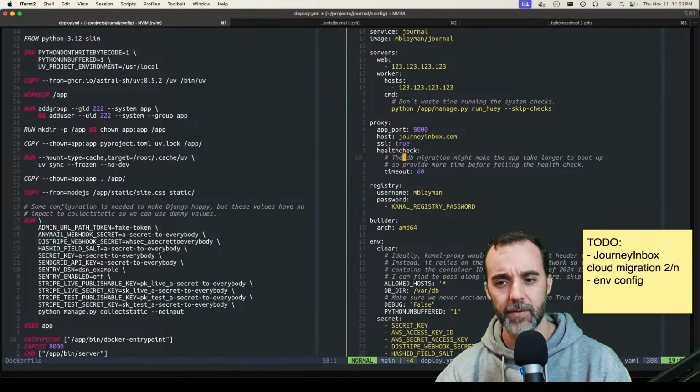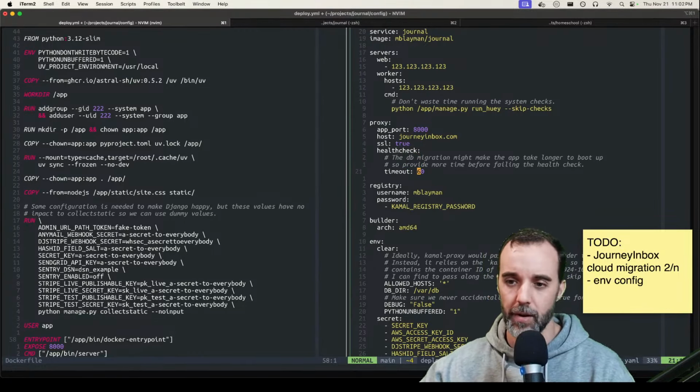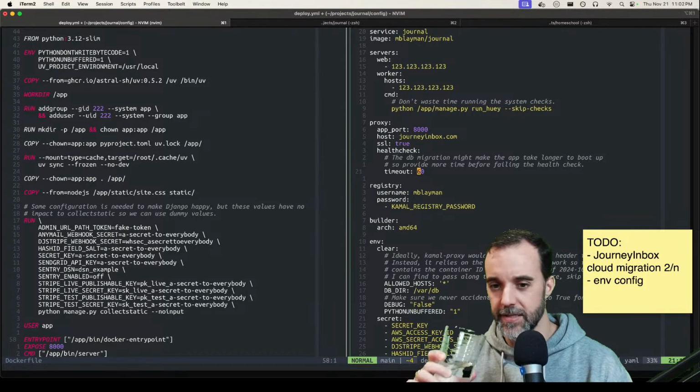Finally, we have this health check modification here, where because migrations can take a little bit longer, I wanted to give the health check plenty of time to run. So that's why it's at a timeout of 60 seconds.